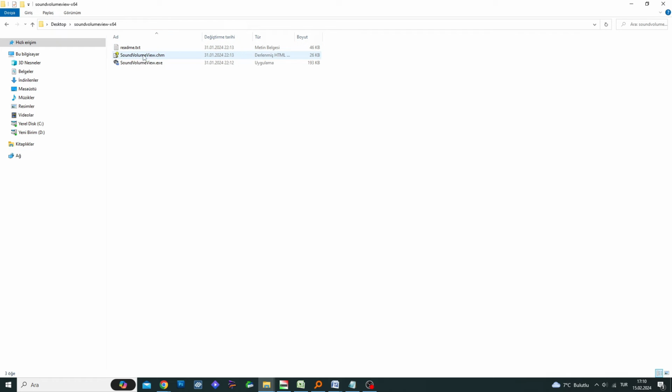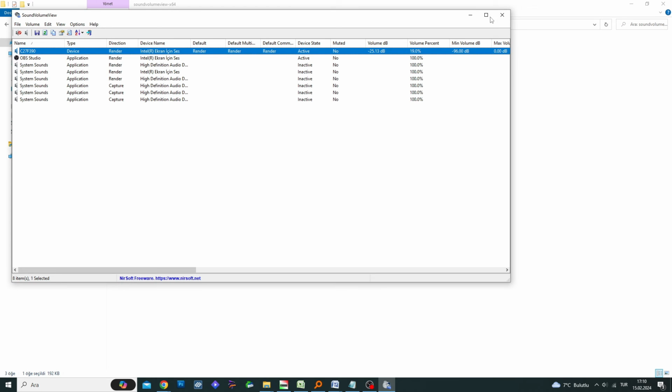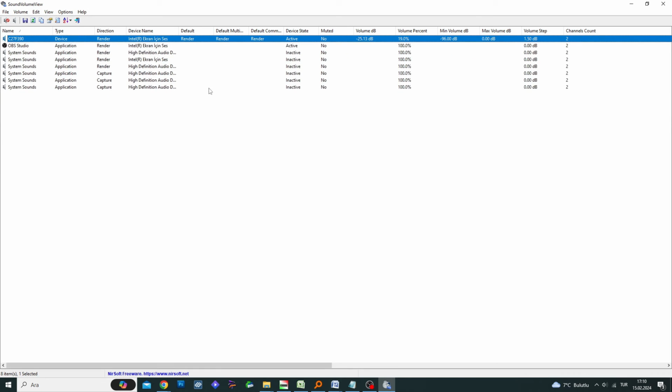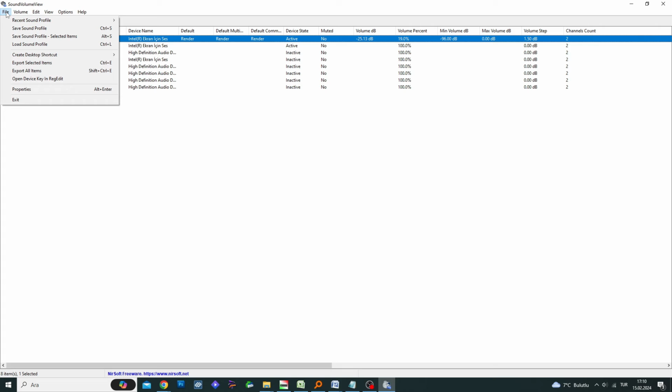That's it. On the displayed screen, you can view general information and the current sound level for all active audio components on your Windows system and mute-unmute them instantly.